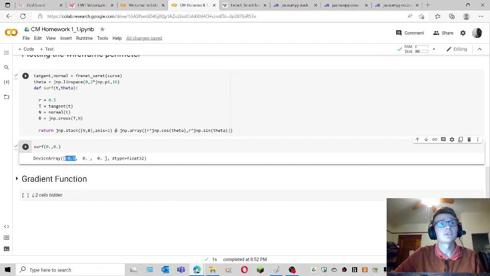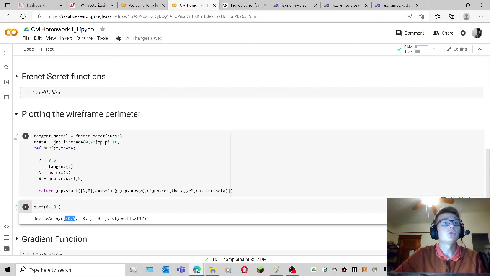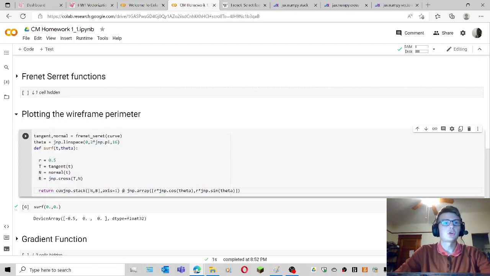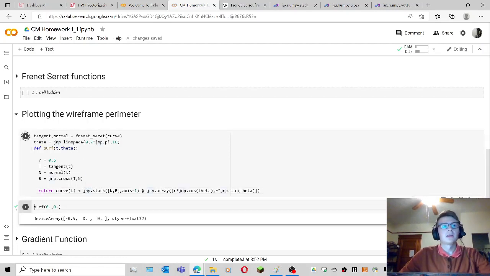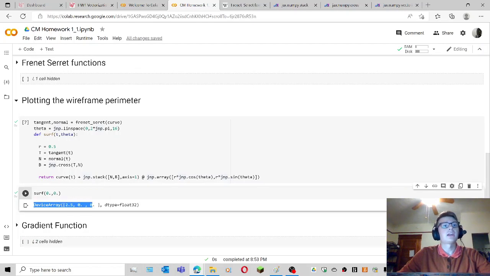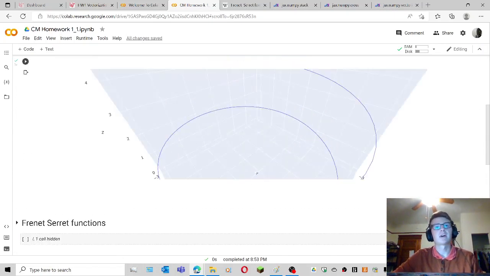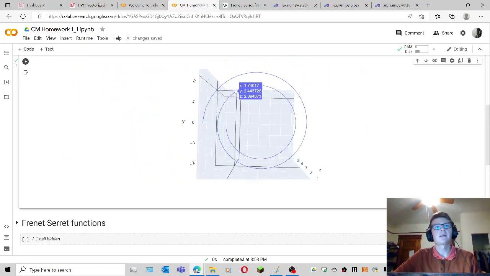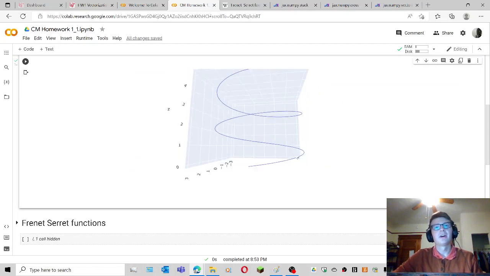So it's not the actual point I need to plot, but it's the point I need to plot relative to the curve, right? So what I need to do is take curve at a certain value of t, and then just add that on there, right? So if I go ahead and run that, and then I run the surface function again, I will get an array that makes a lot more sense. So it's still 0 and 0 on the y and z axis, but on the x-axis it wants me to plot at 2.5, which would be like, this is not helpful.